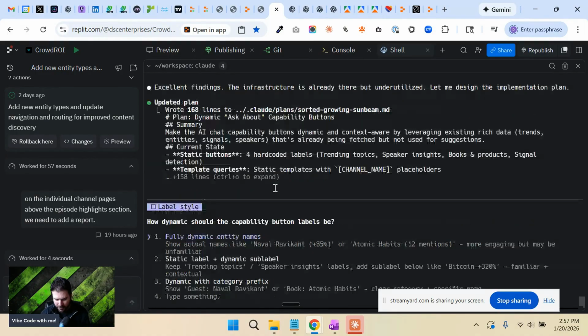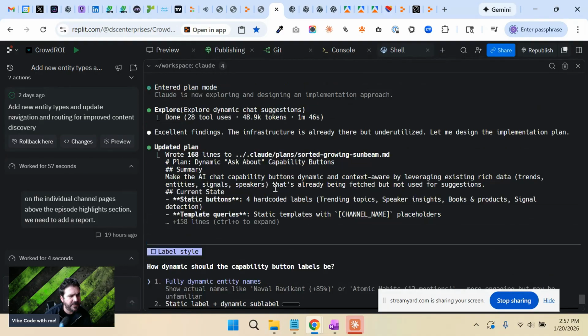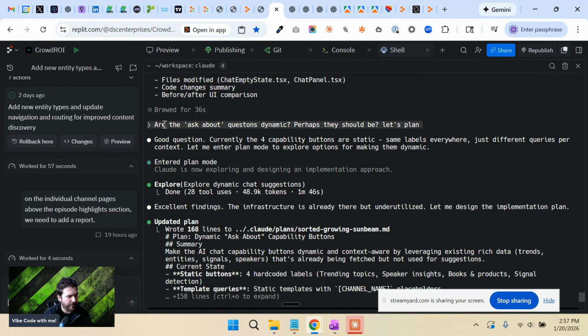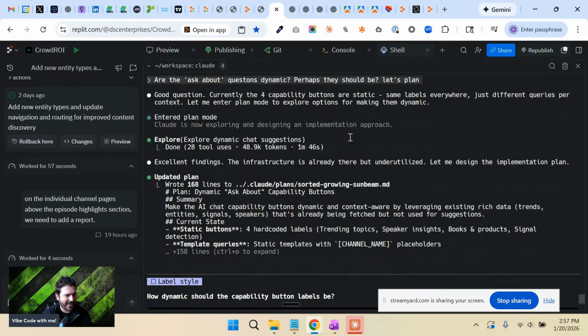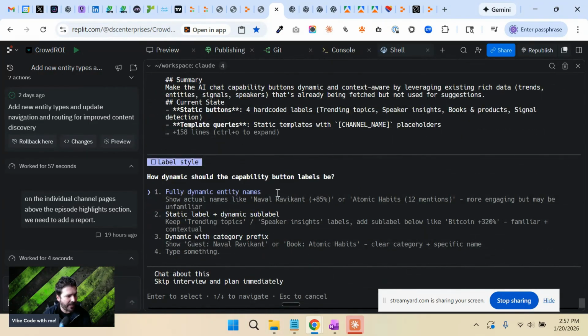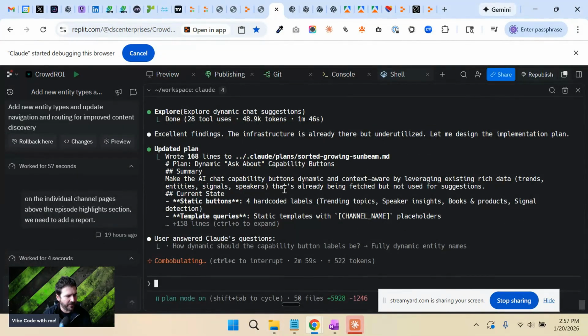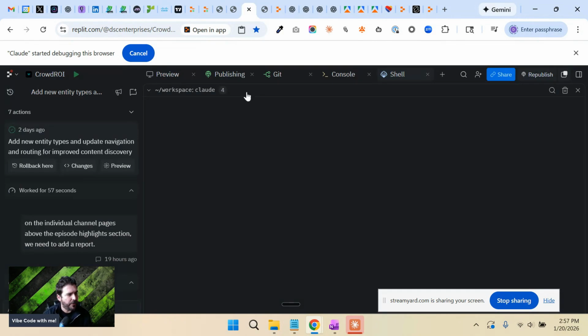Okay, cool. So I'm going to read the progress. "Excellent findings. The infrastructure is already there but underutilized. Let me design the implementation plan for capability buttons." So I asked about making the dynamic questions in an AI chat that I'm building fully dynamic. I'm going to click enter and it's going to go to work, combobulating and building out what I just told it to build.